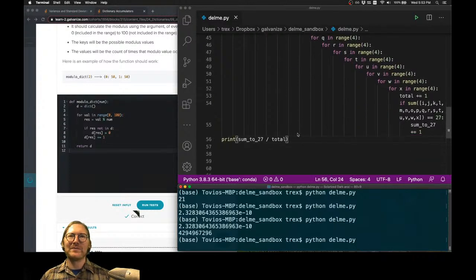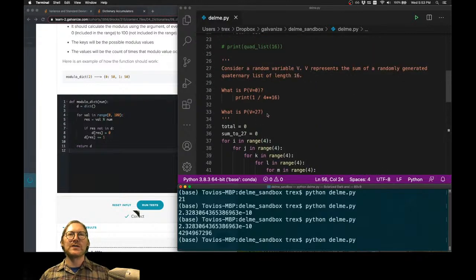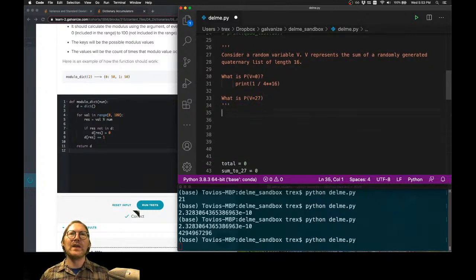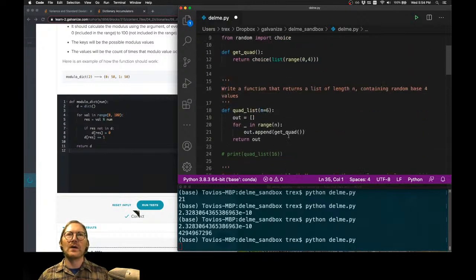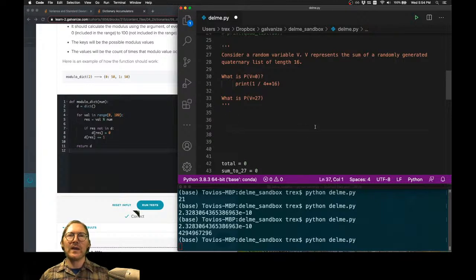Okay, I'm going to let that think for a minute, and it's probably intractable in this approach. So, this is the kind of question where there probably is a closed form way to answer this, but what we'd probably do instead is get a random quaternary number and do this. We can get a random quad list, right, of length 16, and we could pack it into a dictionary.